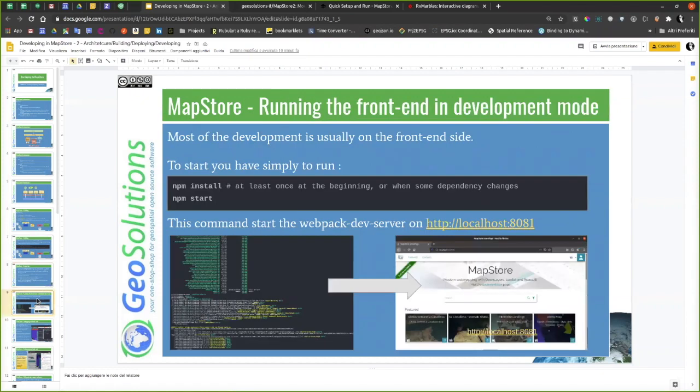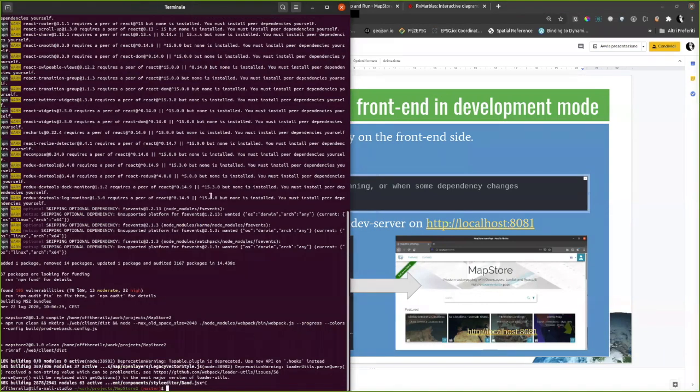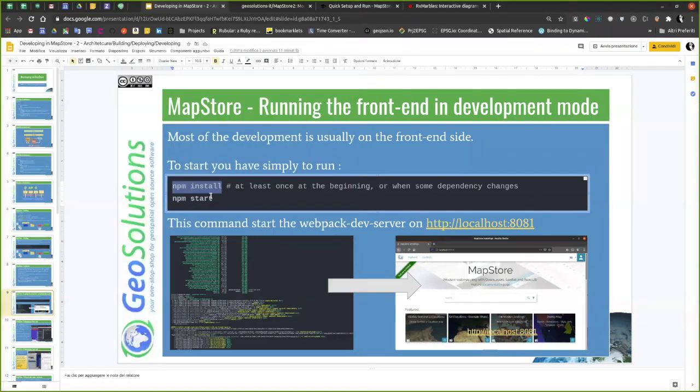Now let's start to run the application in developer mode. Make sure, after cloning and doing cd into the directory, to run npm install at least once at the beginning, or when you update some dependencies, in order to download all the dependencies. It can be done only once, and as long as you don't update the dependencies, it is not required anymore.